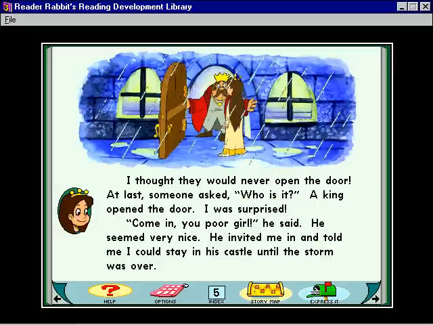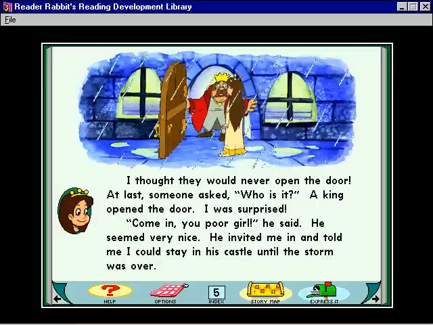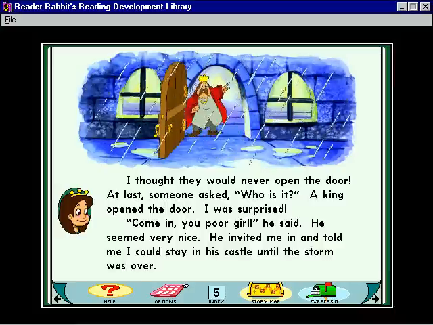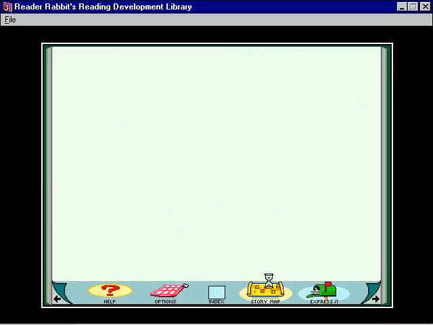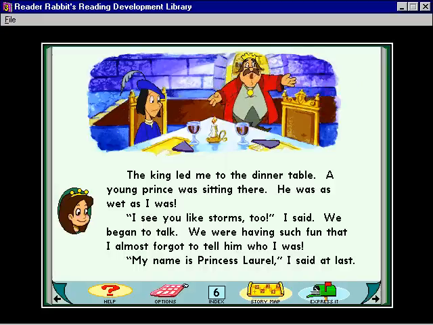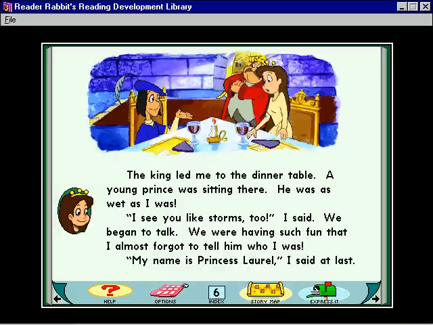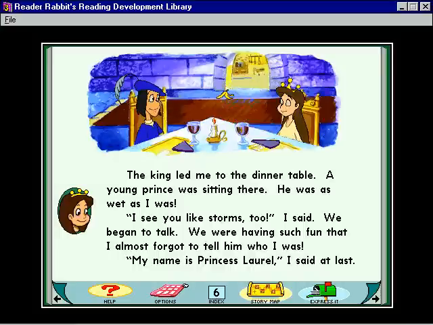Who is it? Oh, come in, you poor girl. I would like to introduce this lovely girl. She will be staying until the storm passes. Please, join me for supper. Could someone fetch her dry clothes and bring us something to eat?